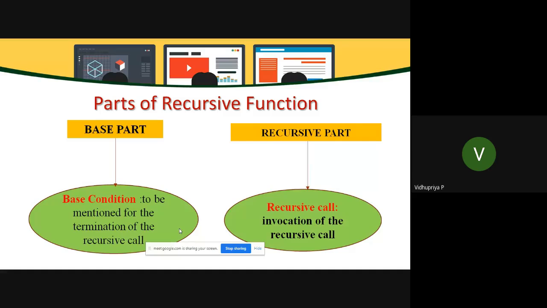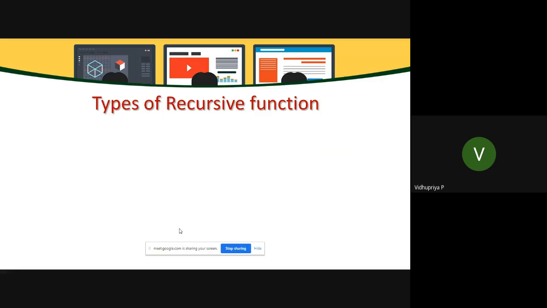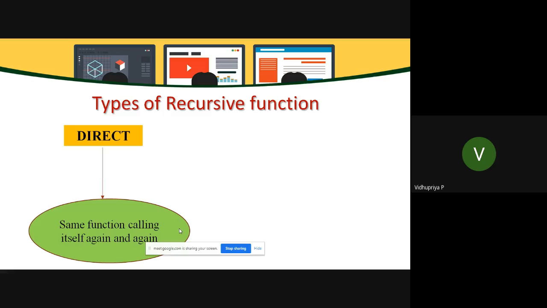This is just going to invoke that recursive function. And there are different types of recursive function. One is direct recursive function, that is the same function calling itself again and again. For example, suppose we have one function called sum. Inside this function, we may have some set of statements, maybe the base part, and within that itself we call the same function. This is called direct recursive function.